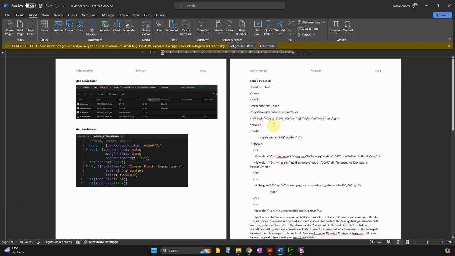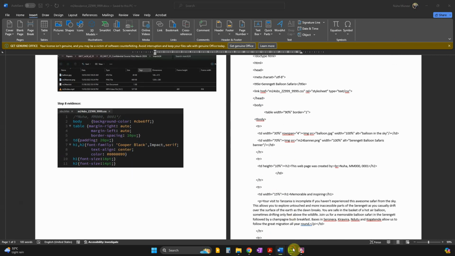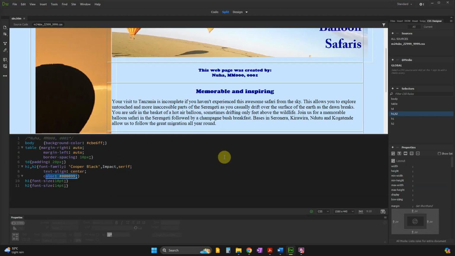So my evidence document should be ready to print out. And that's it. Whenever you have a printer next to you, just go ahead and print it. And see you in the next page. See you in the next task.